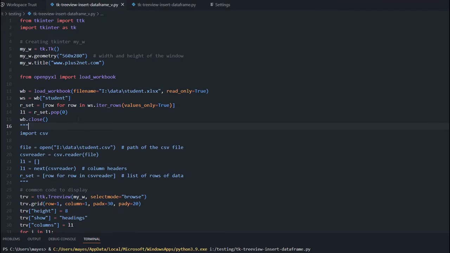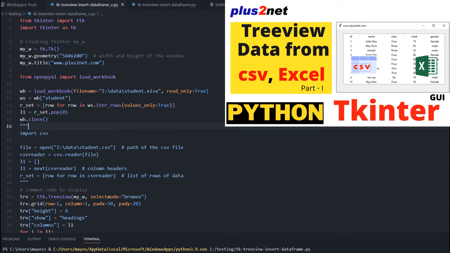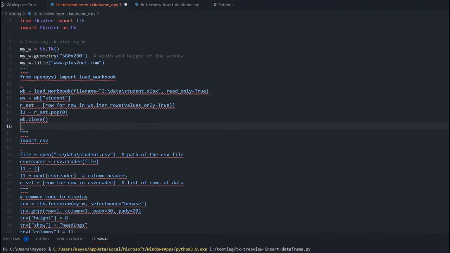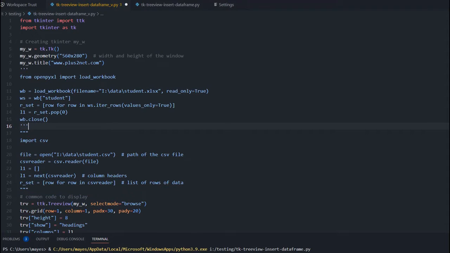We left off in our previous tutorial where we used the Excel file. So now this part I will comment out. I am removing this part, and here it ends. Now we'll introduce our Pandas data frame.